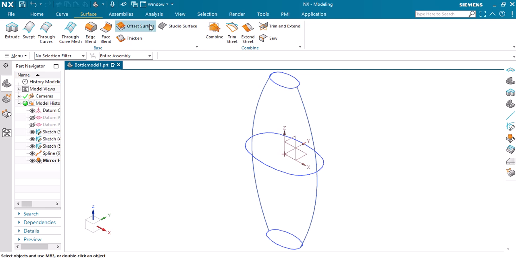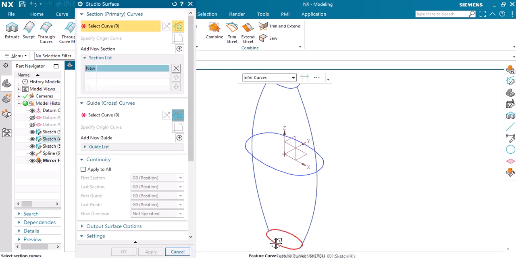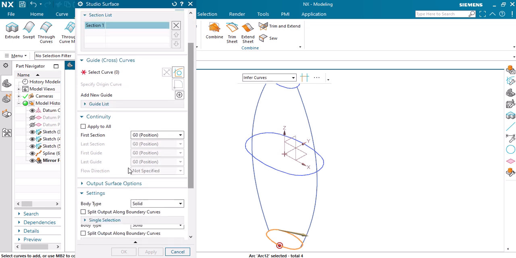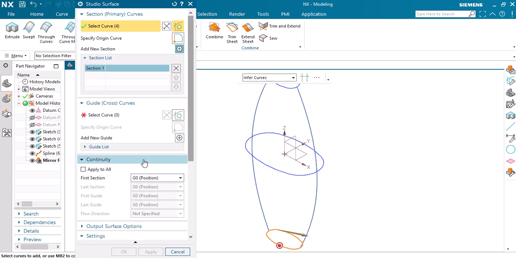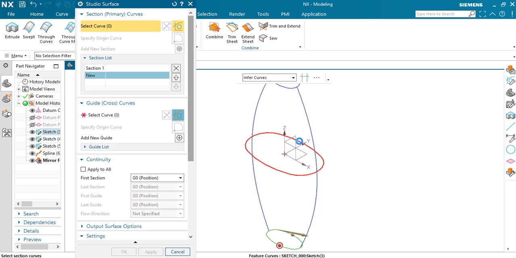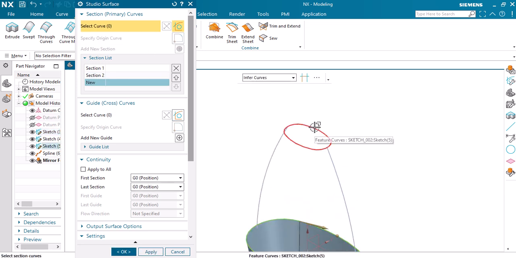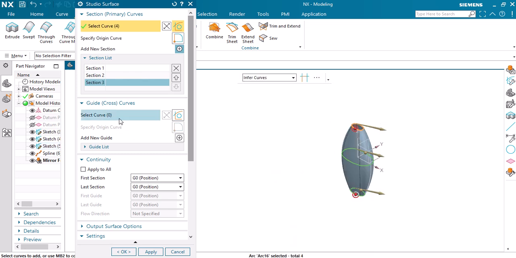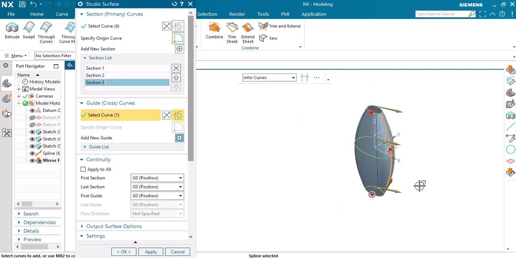Okay, let's create a studio surface. Select this side and add. Let's ensure that it's a sheet, and let's add new section. Let's add another section. And we need to add guide curves.